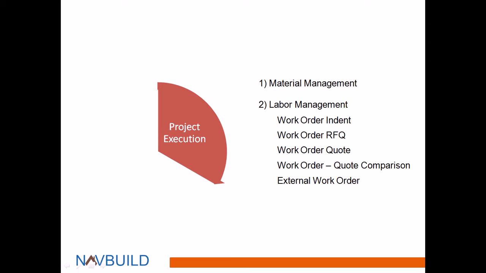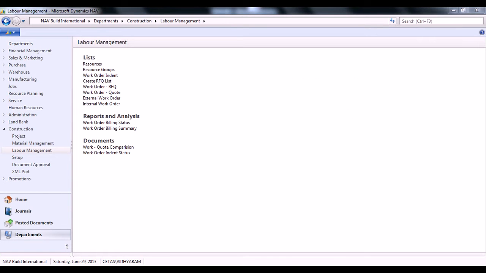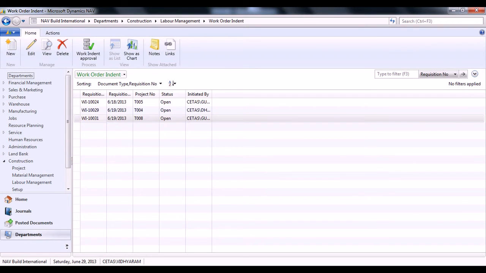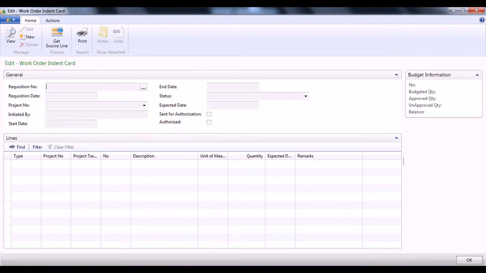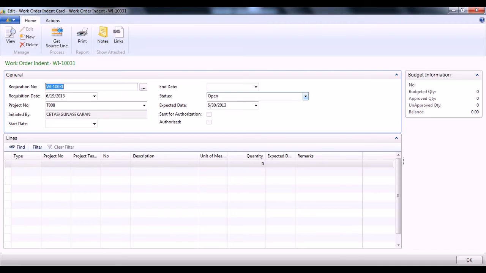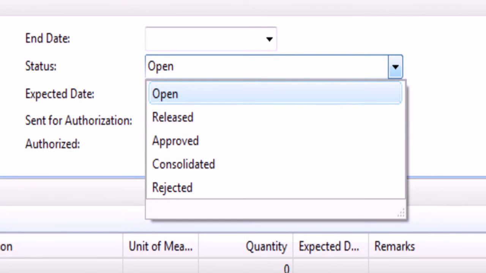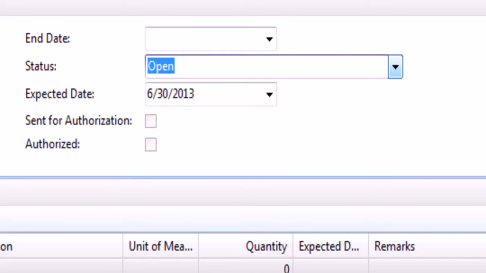Under project execution, labor management is the second part, which includes work order indent, work order RFQ and quote, work order quote comparison, and external work order creation. In work order indent, you can create an indent by selecting one particular project. Similar to material management, work order management has also got various statuses like open, released, approved, consolidated and rejected.